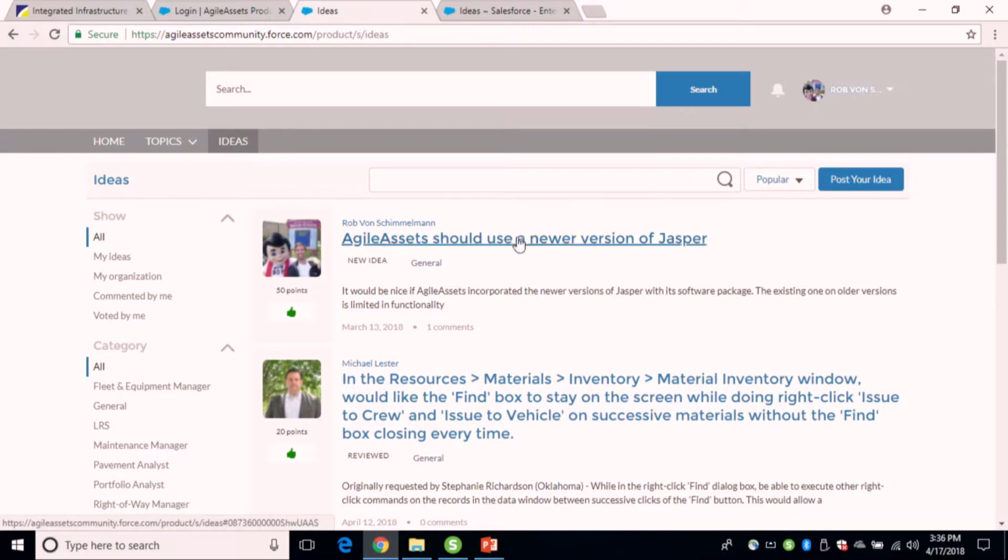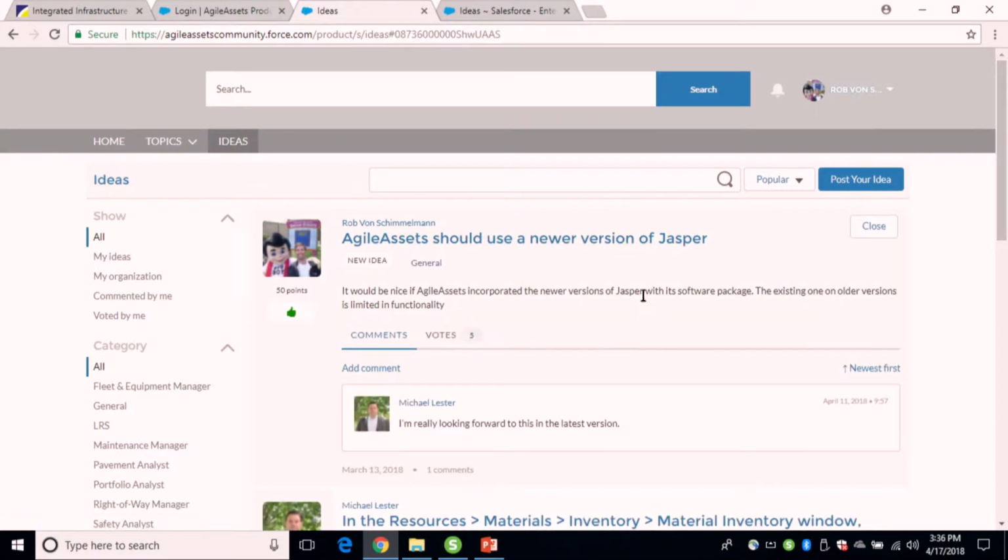All right. So you'll be able to see ideas. We created this one: AgileAssets should use a new version of Jasper. Well, guess what we did? I've got it listed here as a new idea. You can come in here and see the content. I commented, I'm really looking forward to this in the latest version. You can comment on these ideas and post additional information. The product managers themselves will interact in response.